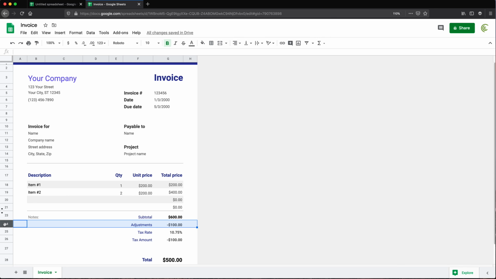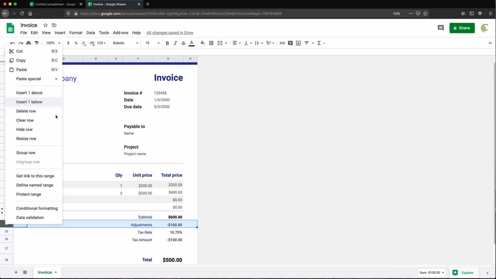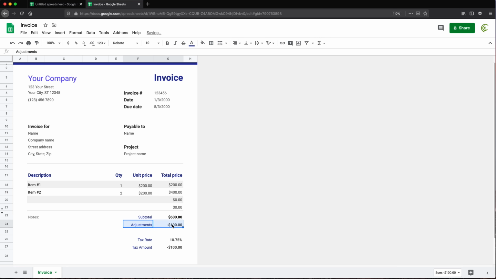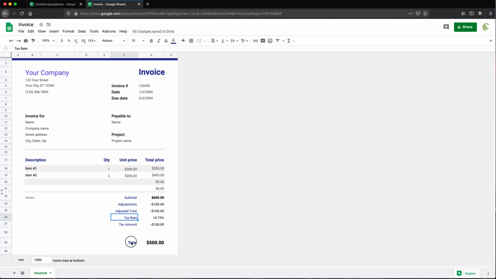I will add one more line here. And we'll have something like adjusted total. And let's make this a little bigger to match this. So this is 14. Let's make this 14 too.